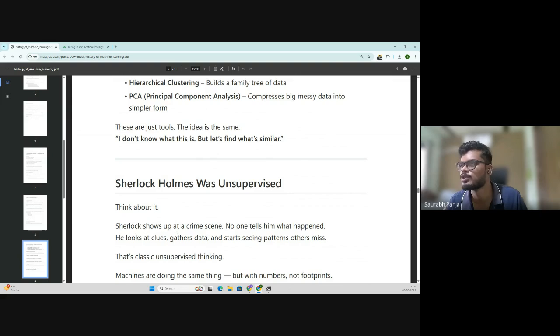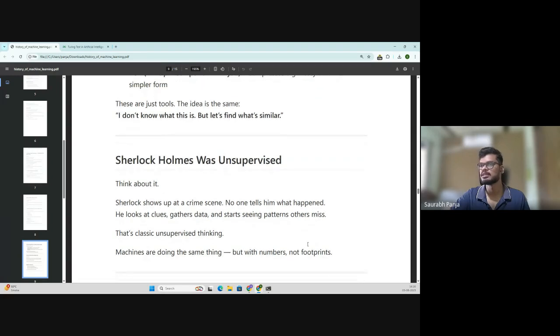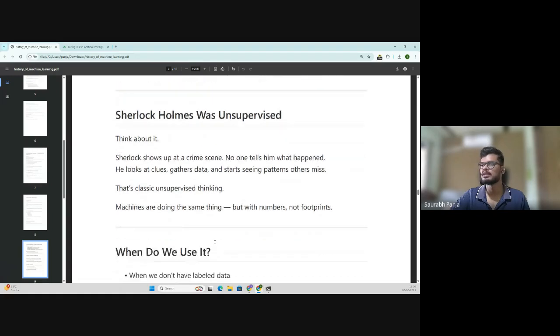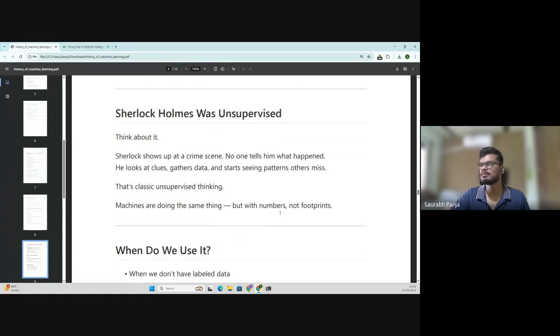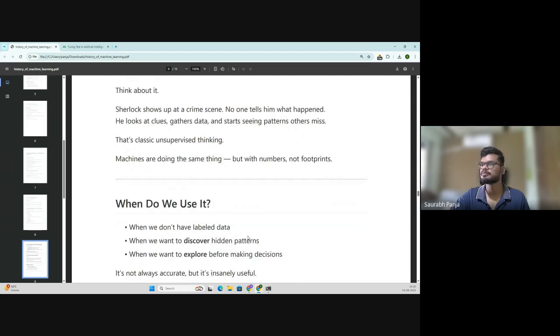Coming back, Sherlock shows up at a crime scene. No one tells him what happened. He looks at the clues, gathers data, starts seeing patterns that others miss. This is a classic example of unsupervised thinking. Machines are doing the same thing, but with numbers, not footprints.